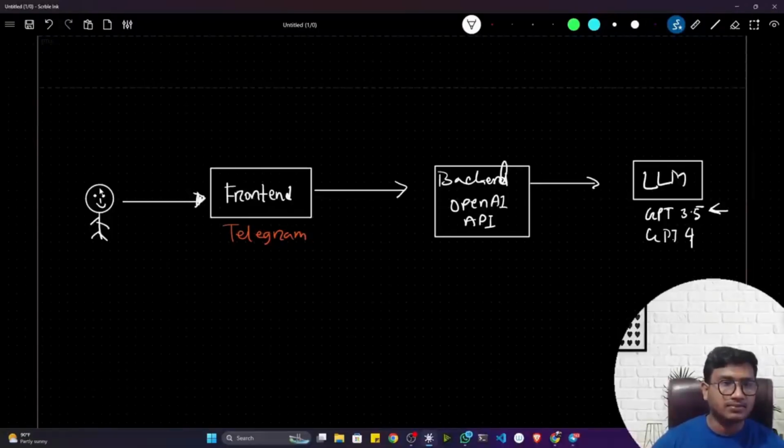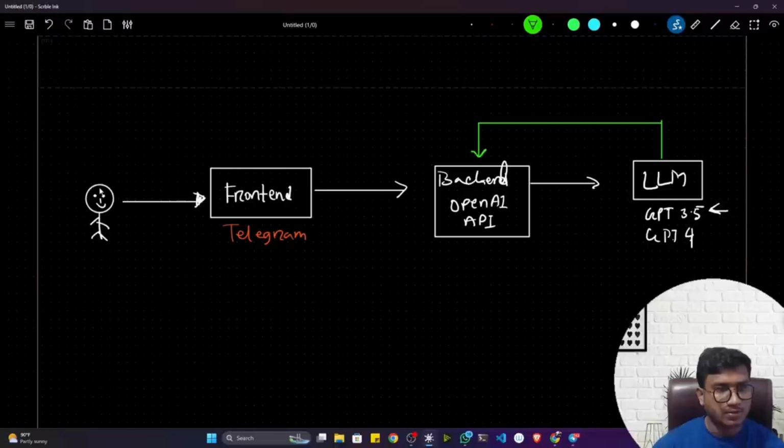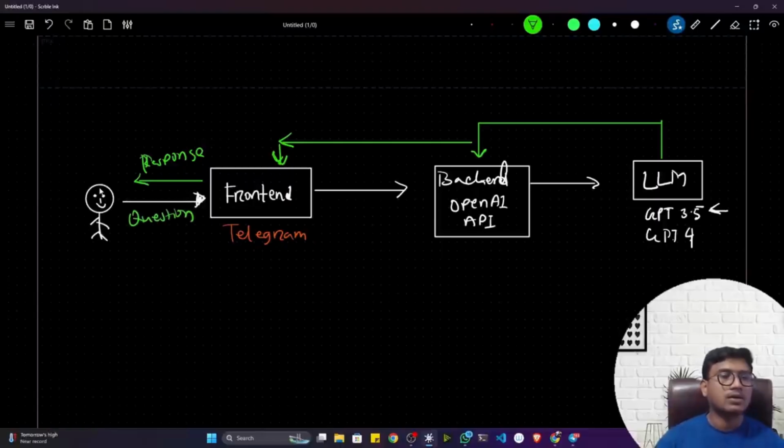Now what will happen? This large language model will give the response. Where will it give the response? It will give the response to the backend API, that means your OpenAI API, and the OpenAI API will send the response to the front end. Front end means our Telegram. And from Telegram the user will again get the response. Let's say this is the response and this is the question. So that's how we'll be implementing the entire project. This is our high level architecture of our project.